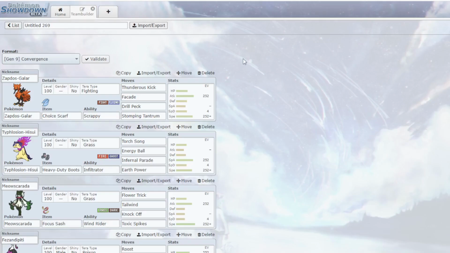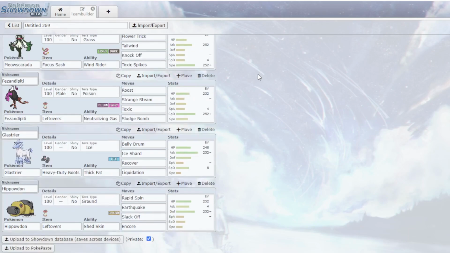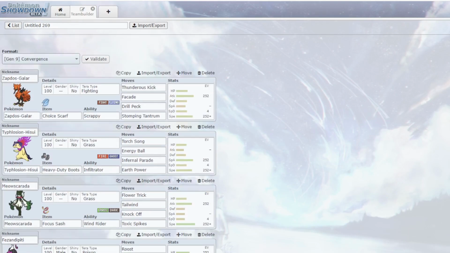Convergence is, by definition, very interesting in that a Pokemon shares its ability and moves pool with any Pokemon it shares a type with. So, for instance, Zapdos shares with Flamigo and Hawlucha, getting abilities and moves from them. And I built a pretty interesting team. It kind of looks weird, but I think it's gonna be pretty cool.